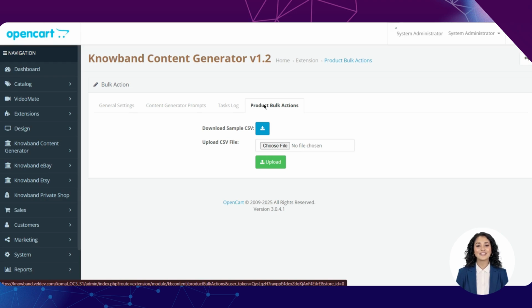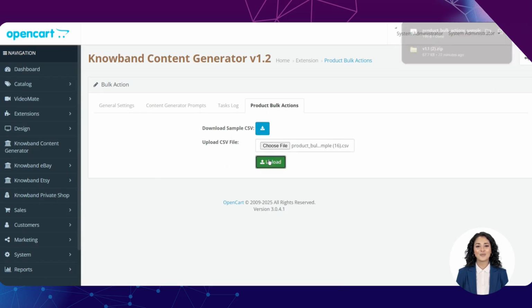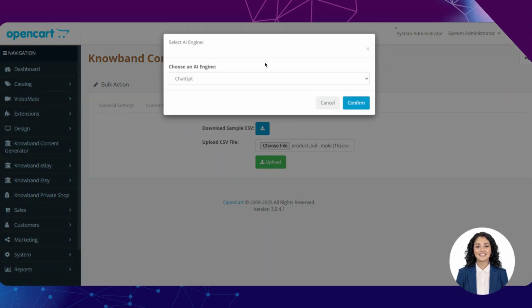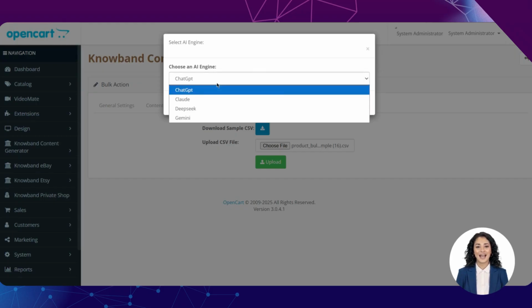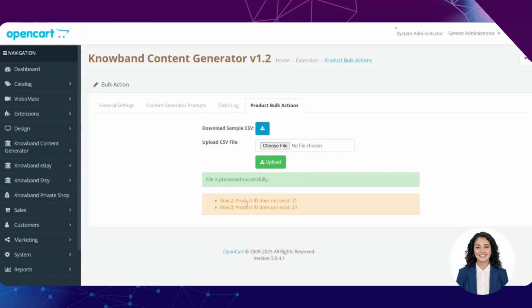First, we can download the sample CSV file so that we know what content is required in the CSV. Once we have the same, we will upload it here. If the CSV is correct, it will be uploaded with the correct data. But first, you have to choose through which engine you want to proceed with your actions. We have selected it, but it shows that the product does not exist. The file is processed successfully.